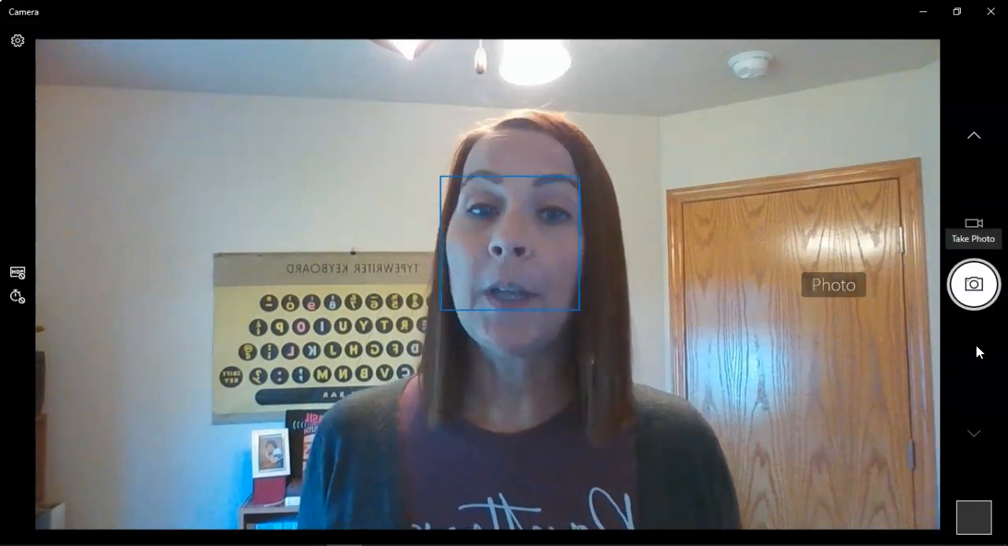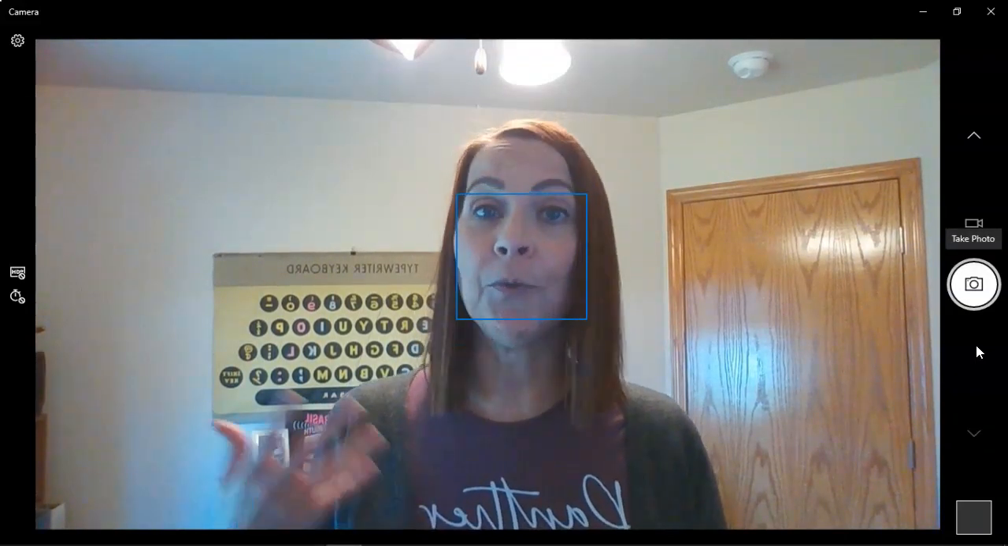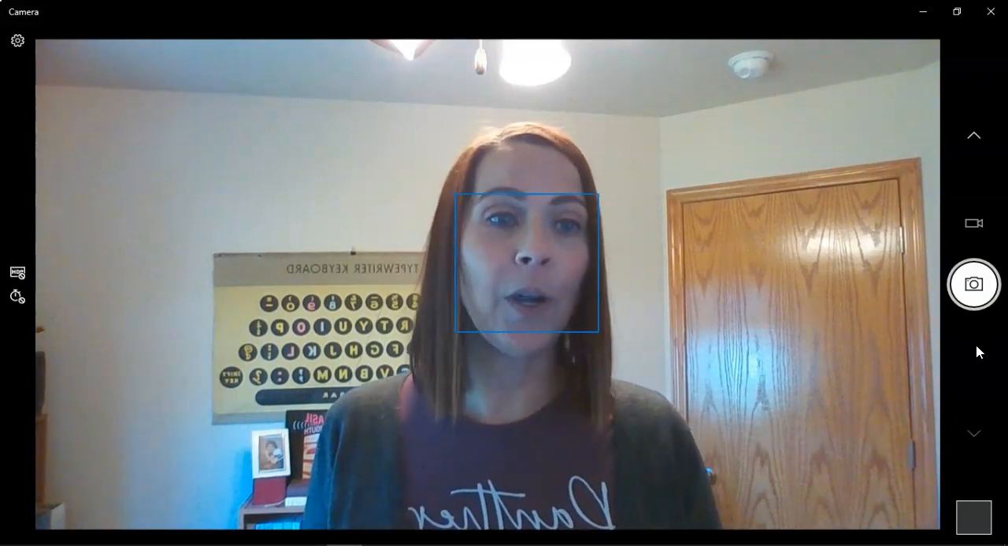You'll notice that you have a couple of different options over here. If you use this one, you would take a still photo. So this is a good way to take photos if you don't have access to another camera. But in this case, we want to make a video. So I'm going to turn on video mode.